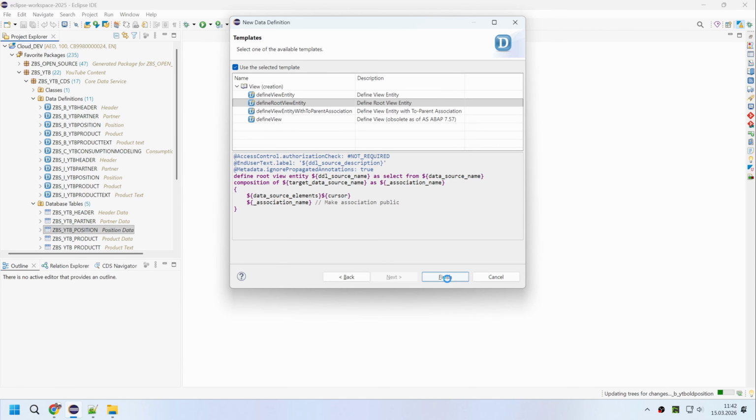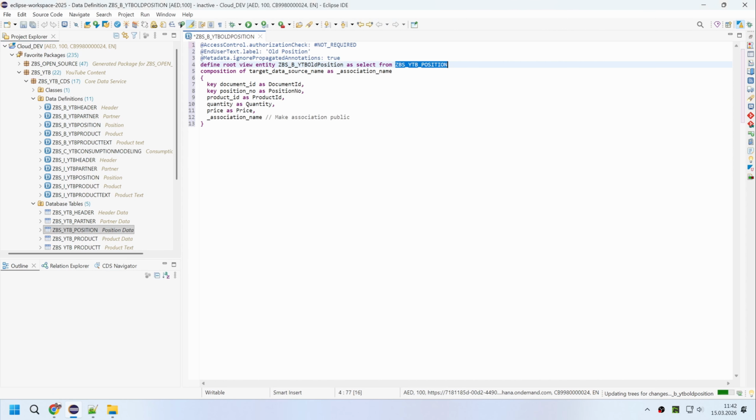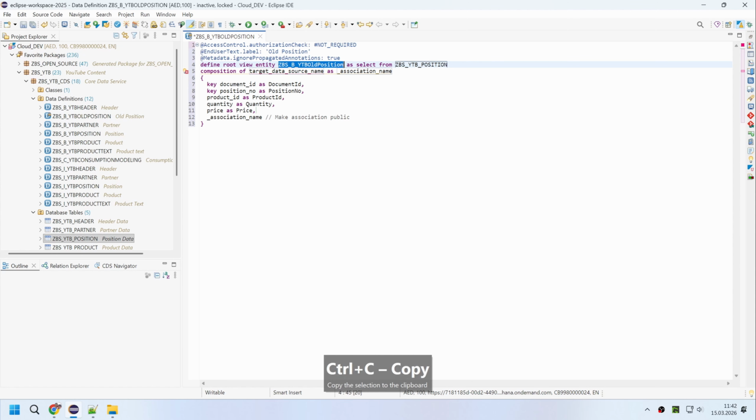So we create the new entity and, in the first step, have chosen the wrong template. However, since we've chosen the wrong template, we don't necessarily have to delete the new view. We can simply make an adjustment. To do this, we copy the name of the new entity and the source of the selection.